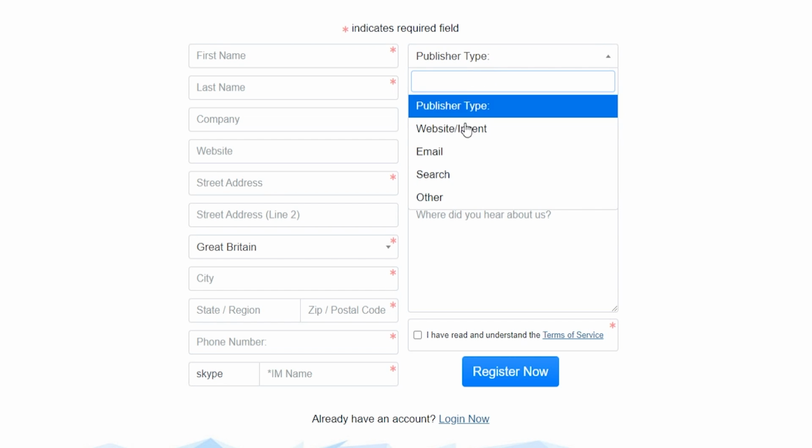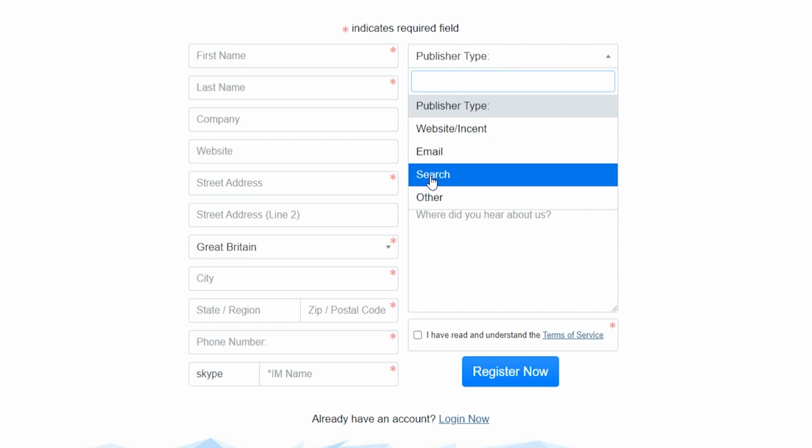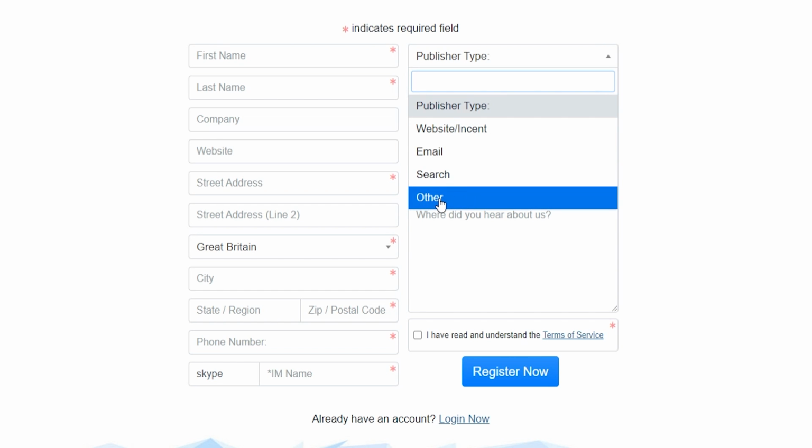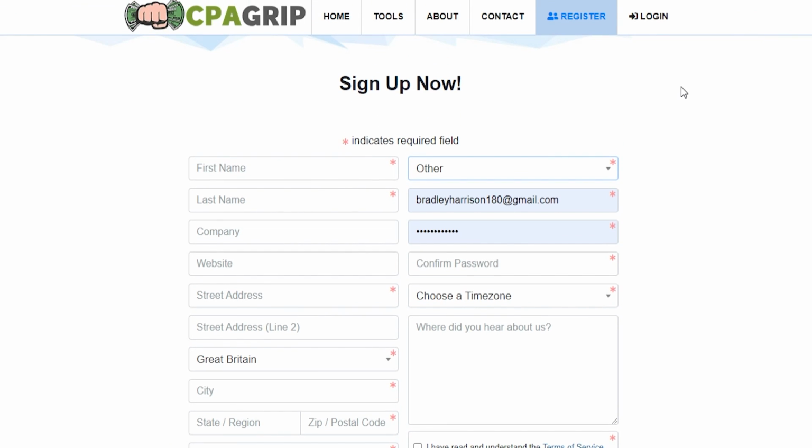Then under publisher type, you want to choose which best describes you. So do you have a website? Do you have an email list? Do you plan to promote via search or other methods? If it's other, just click other, it doesn't matter. Then go ahead and choose your time zone, agree to the terms and conditions, and then register. And you'll then have your account, which you can then log into.